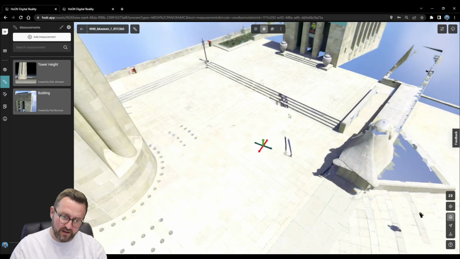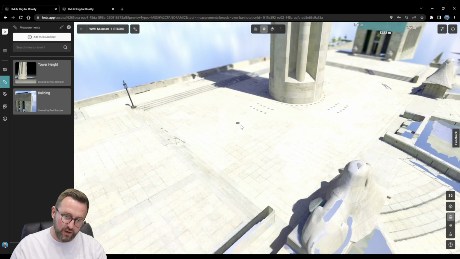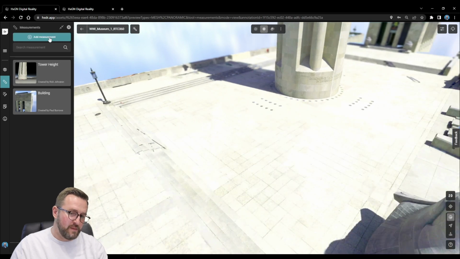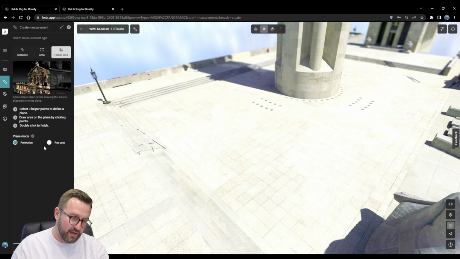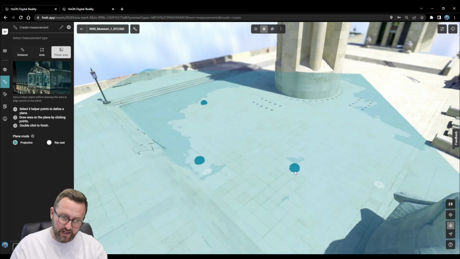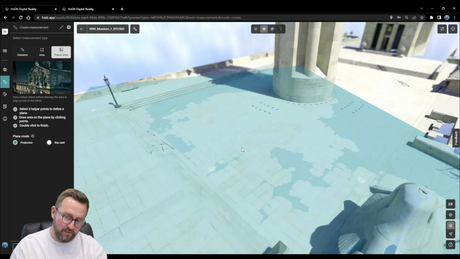We've also got this really nice planar capability. Now there's lots of flat surfaces around here anyway, but I want to show you how this works. We say add measurement, and we're going to use planar area. Here you can use either projection mode or raycast mode, which is just a slightly different way of picking the points. If we use the projection, you see I've got this little blue icon. If I click three times, that is now going to define my plane of my measurement.